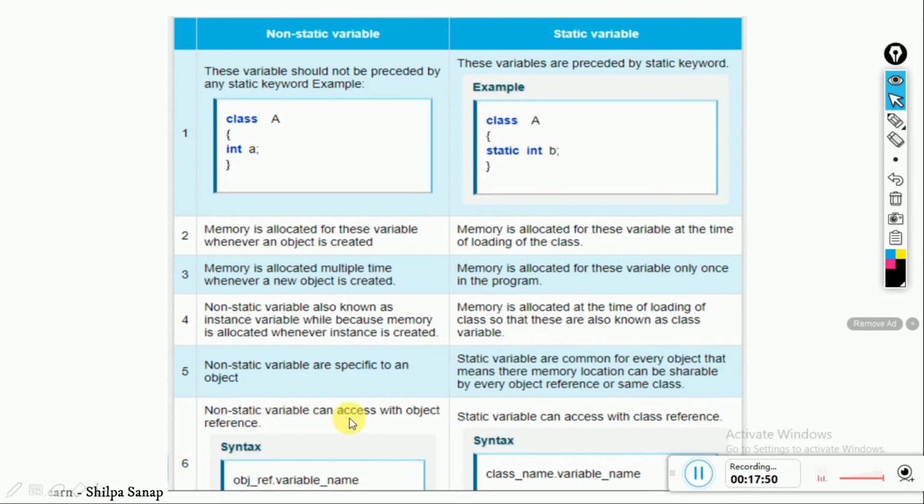Non-static variables can be accessed with the help of object reference, so you need to write object name dot variable name. On the other hand, static variables are accessed by writing class name followed by static member name. It can be a variable name or it can be a member name. So in today's session, we have discussed in detail about the static word. It can be used along with variables. It can even be used along with methods. Moreover, it can even be used as a static block. So if you want, you can refer to the material that I'm going to share with you regarding static.